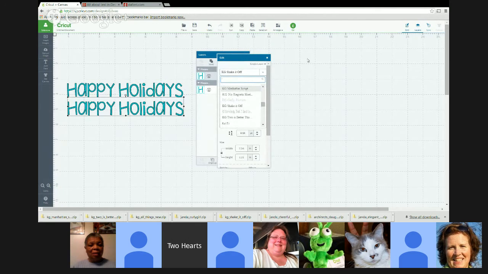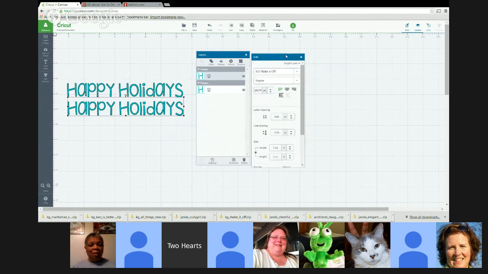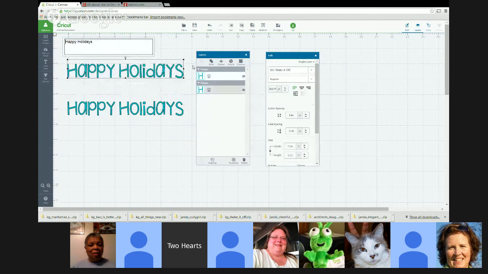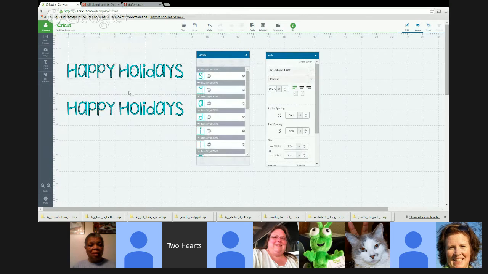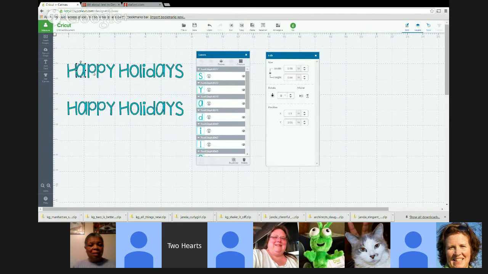Trying to see what's a good font to work with for welding. Okay, so welding, I'm just going to use this one. I'm going to ungroup this, and I'm going to scoot the letters together so that they're all touching because I want them to weld. I want them to cut out as one, not individually.